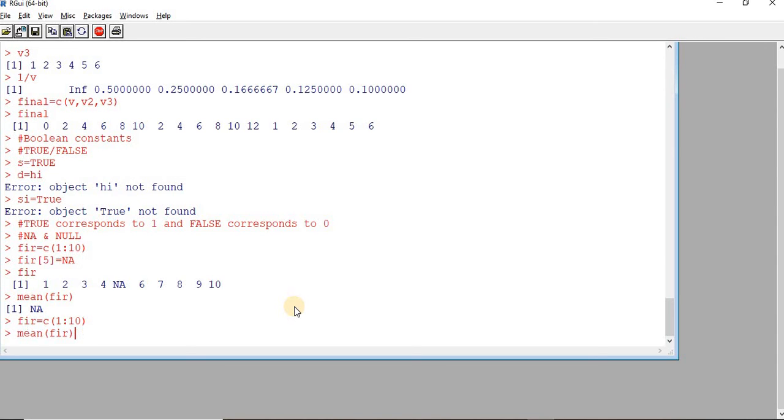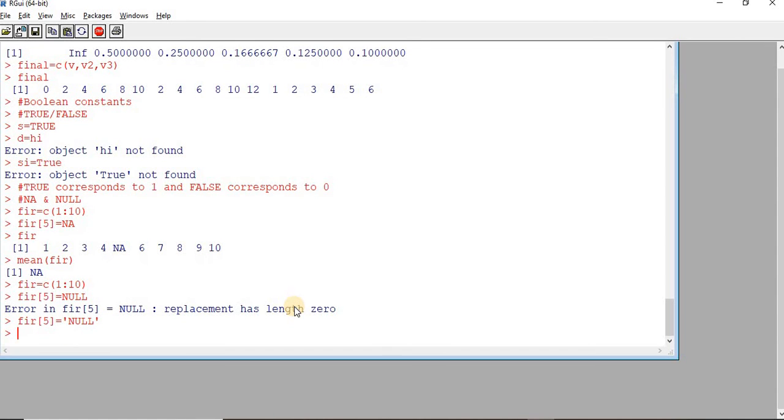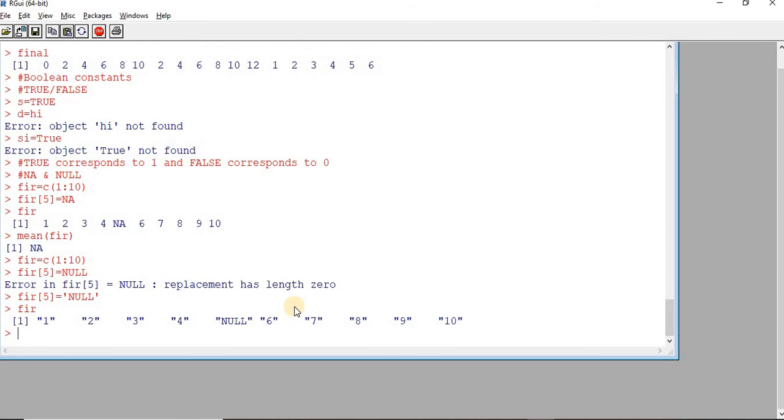But the same thing, I'm going to repeat it. Say I'll be assigning NULL. Now you see, right? Now you can perform certain operations like mean.